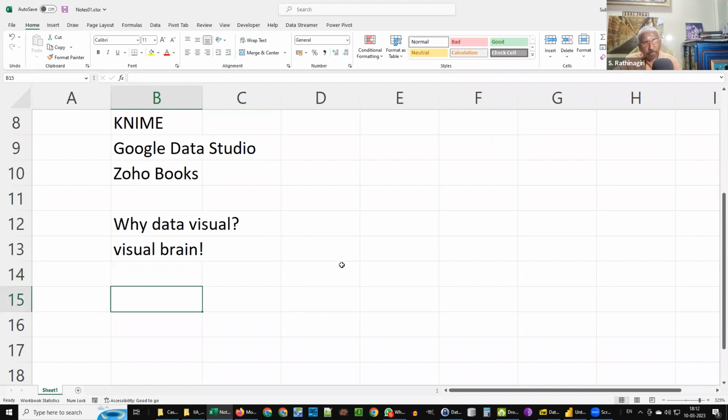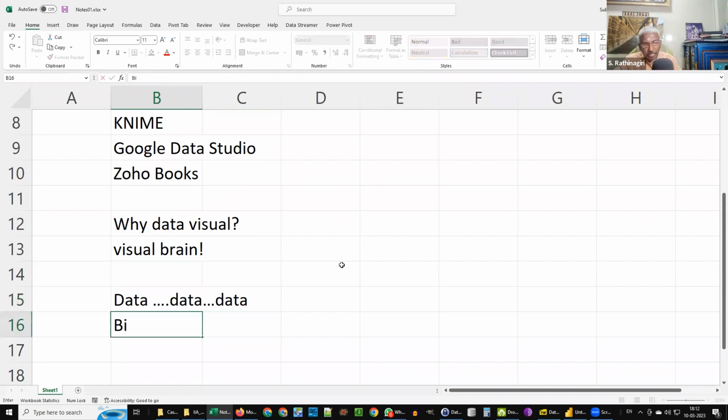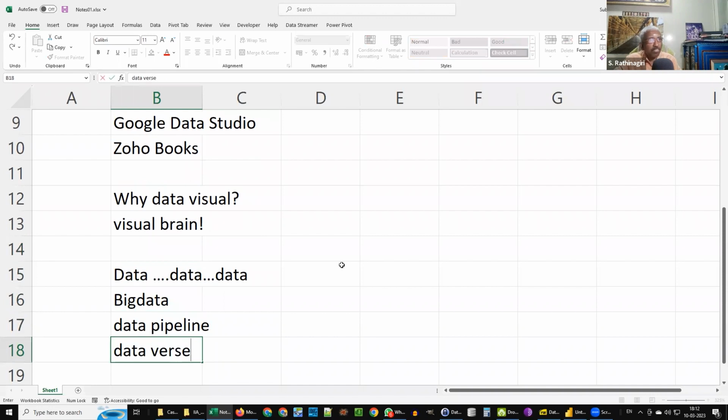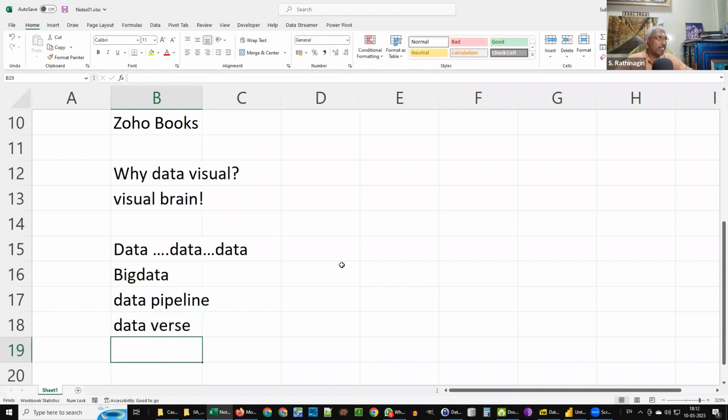Today you can get data from everywhere. There is so much data available. We call it big data, we call it a data pipeline today, or even a dataverse. So data is available everywhere. In that case, how do we select the data? From there itself, we are getting the problem.